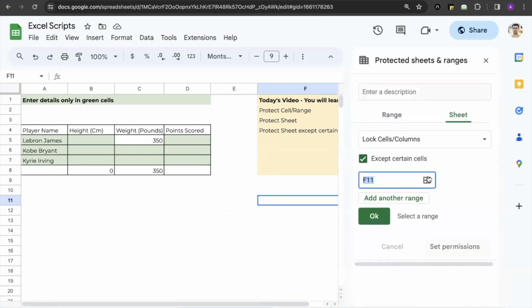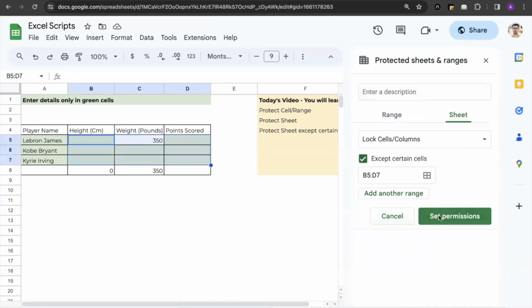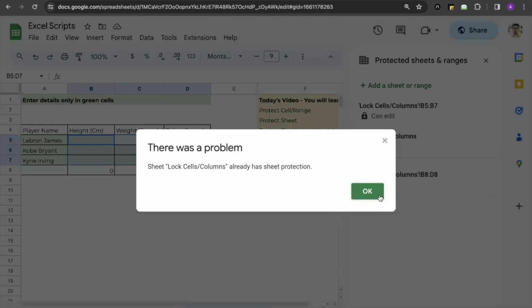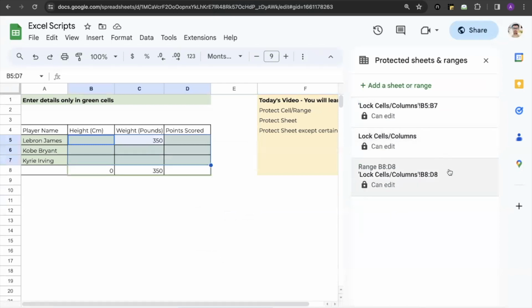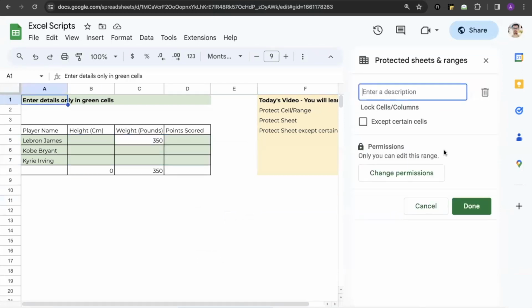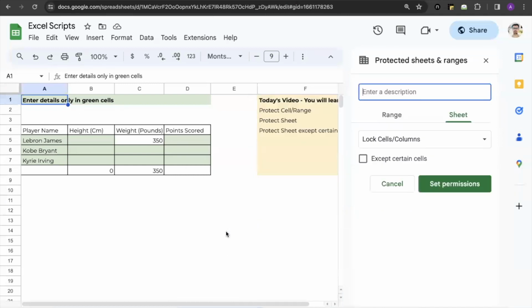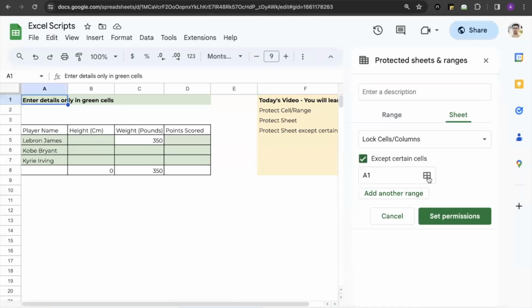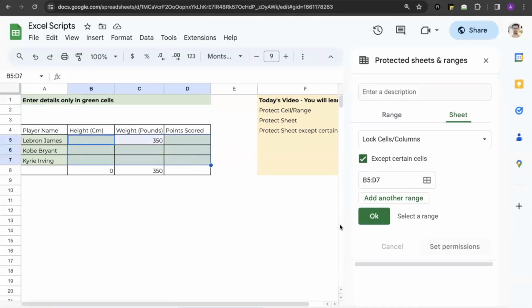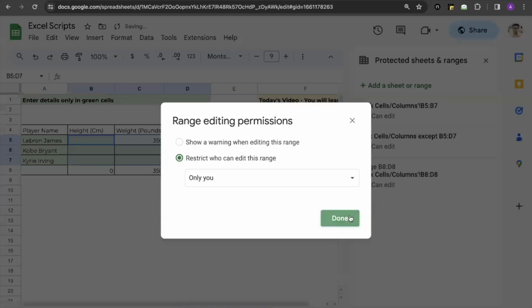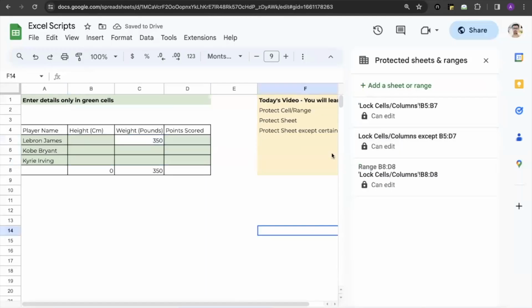So here, if I click on this, I can select which cell. So I'm going to select these cells, right? And click on OK and set permission. So because it already has a permission, I need to first delete that, right? So I think this is the one that I already created. So I can delete this. So that's how you can also delete your existing permissions. And then I can come and click on this, except certain cells. I select this. I can select this, only you, and done. It's as simple as that.